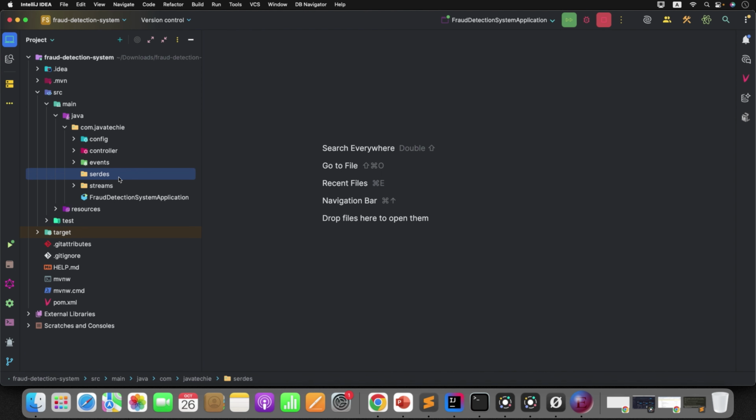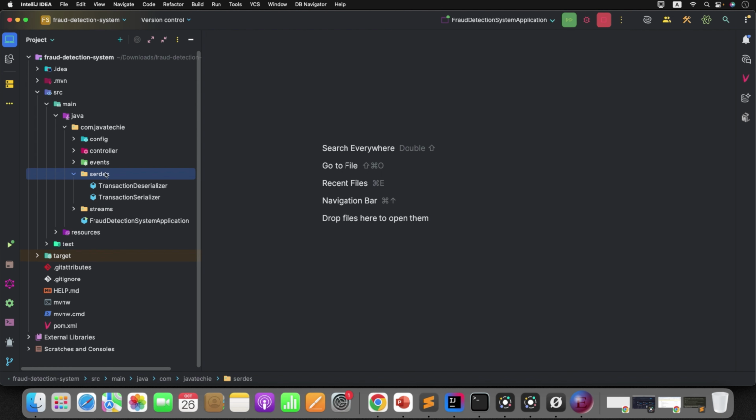Now here we need to define the serializer and deserializer. That is plain Java code. I am not going to write it. I will just copy paste, and you can understand by seeing the method signature. Paste it. Now see the code.